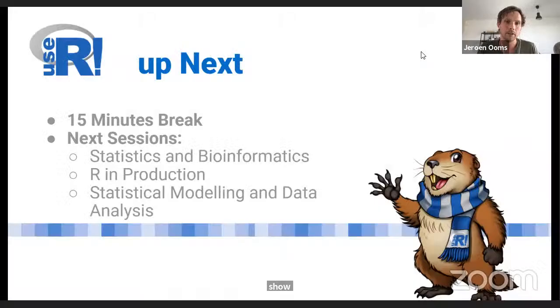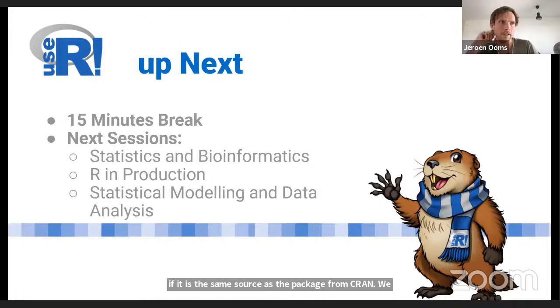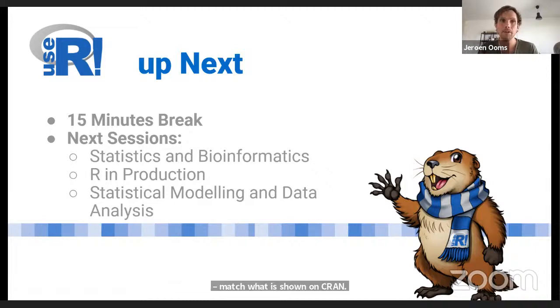So in the dashboard, we will show indicators like these badges on whether the package also exists on CRAN, and whether it is the same source as the package from CRAN. We will actually show a red flag if the package has the same name as a package on CRAN, but the URL does not match what is shown on CRAN. Thereby we try to warn users and also developers: watch out, because this package has the same name as a CRAN package, but it may not be from the same source.